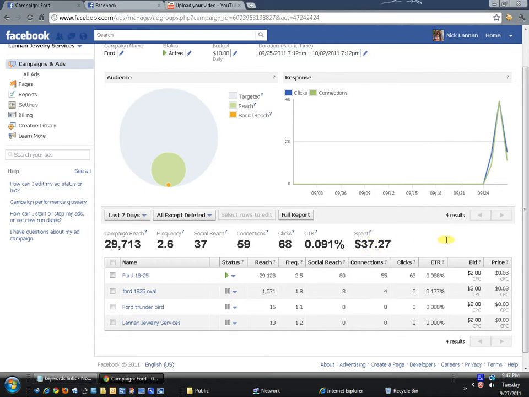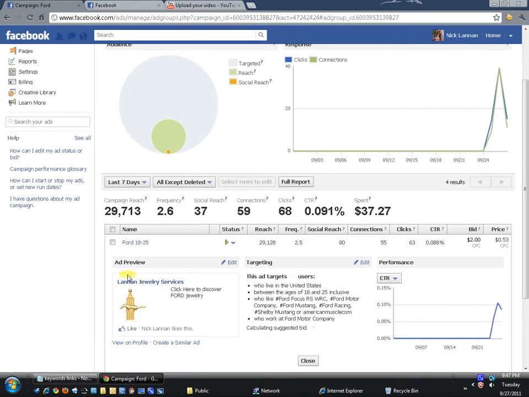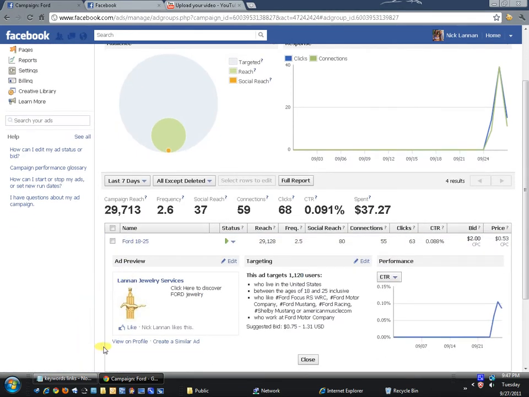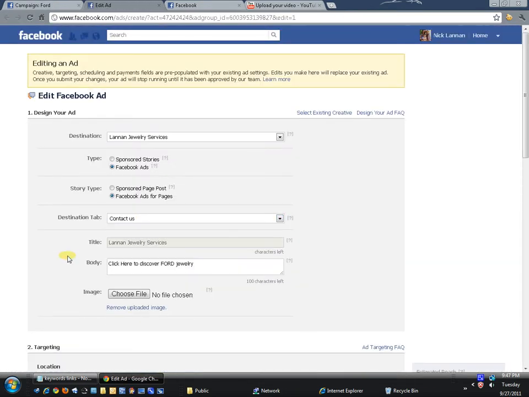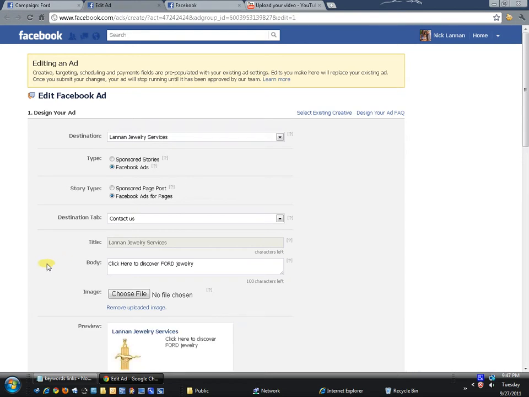I just want to do a real quick video on how to essentially split test an ad. Now I've already done this for the Ford ad, and I've done some testing and narrowed it down to exactly what I want. The way I did that, there are age groups and other demographics that you're going to want to play with. Let me edit this ad, and I'll show you what it looks like inside here, so you can see what's going on.